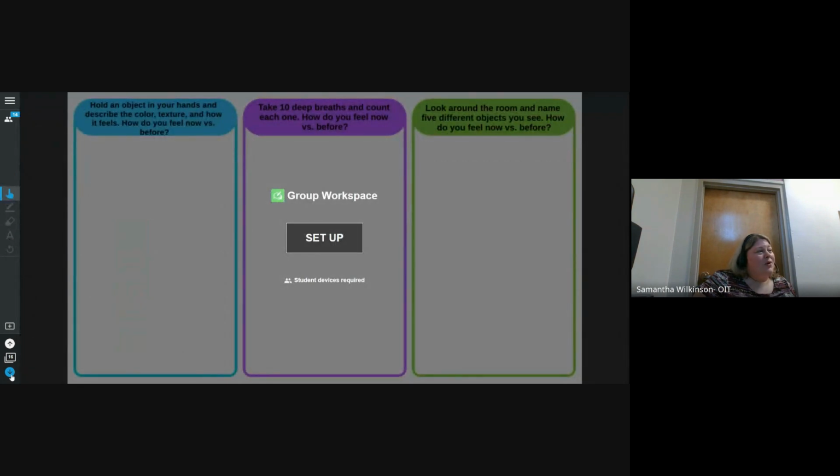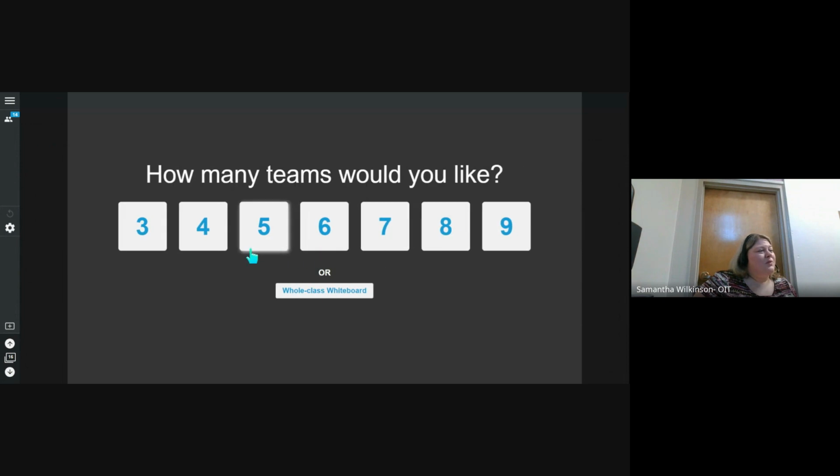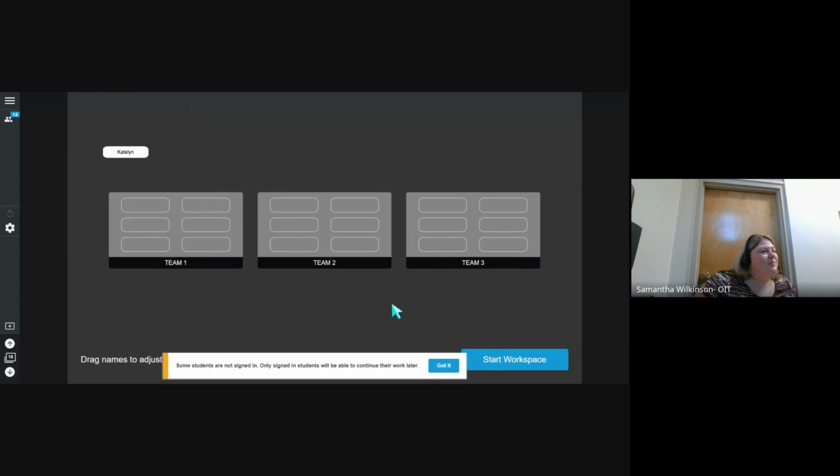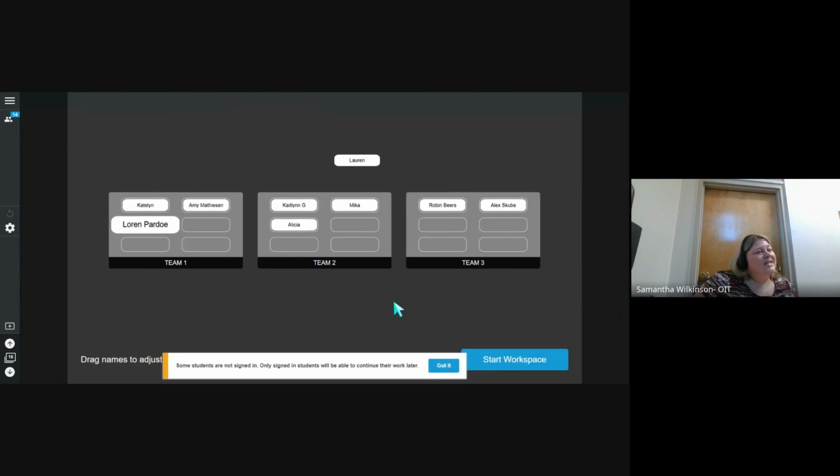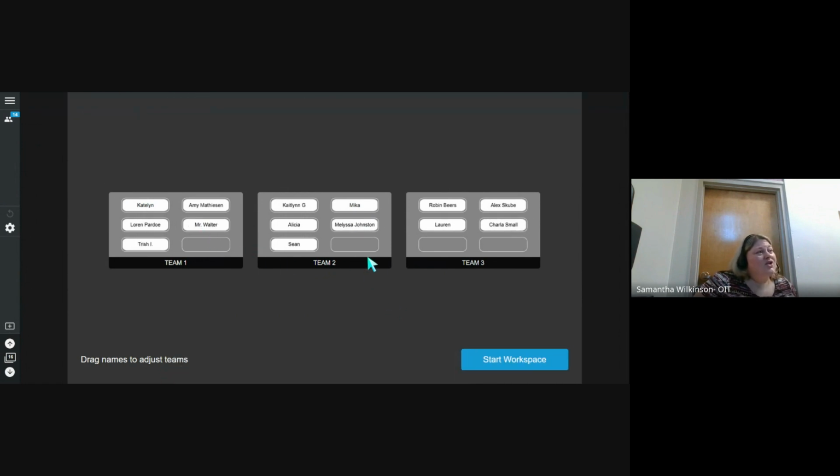Here is an example of what it looks like to put your students into groups. We're not going to actually do this activity, but I am going to put you into some teams. You can see here that it's sorting all of your names. As a teacher, I can also switch names if I don't think a grouping is going to work. So I can just drag and drop to do some different grouping. And I, as a teacher, can start the workspace.